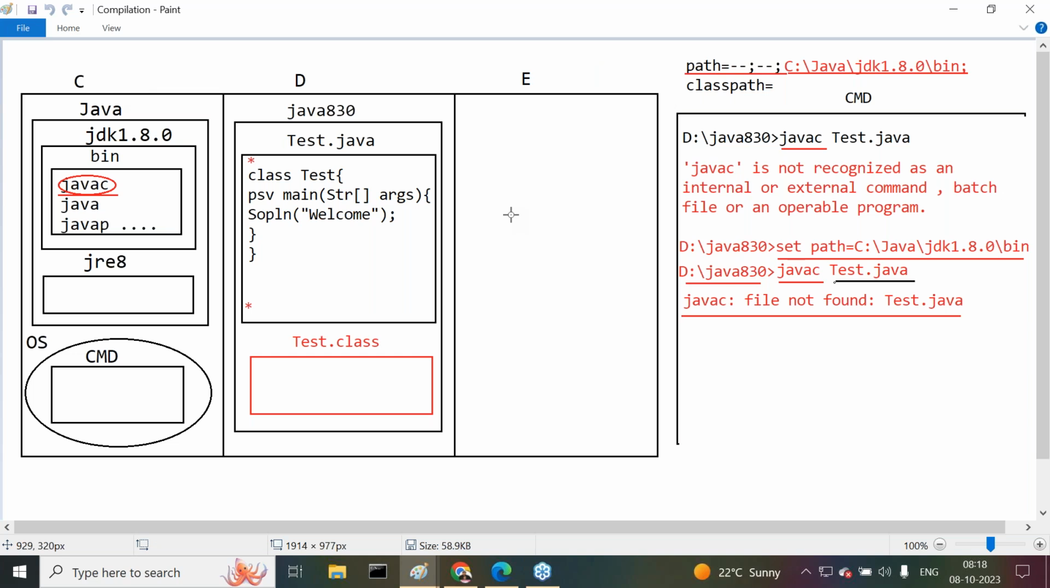First of all, this is my system hard disk. We have taken 3 drives inside it: C drive, D drive, and E drive. When we install the operating system in our computer, it is provided in the C drive. Inside the operating system, we have the command prompt.